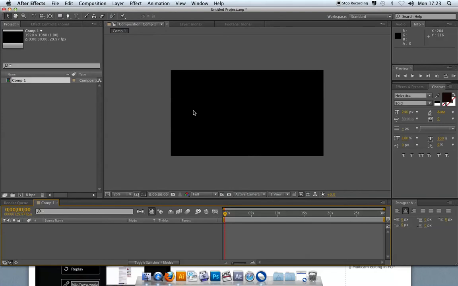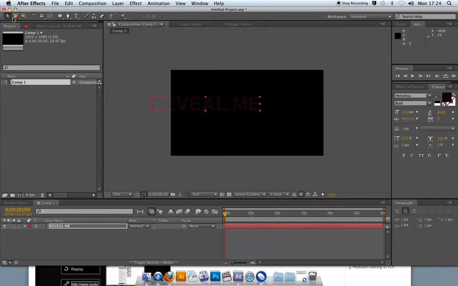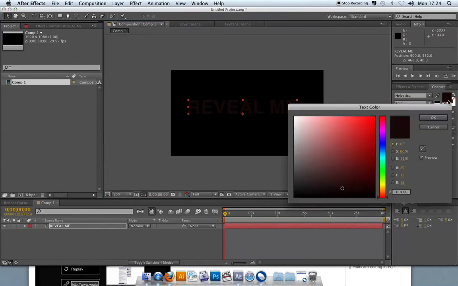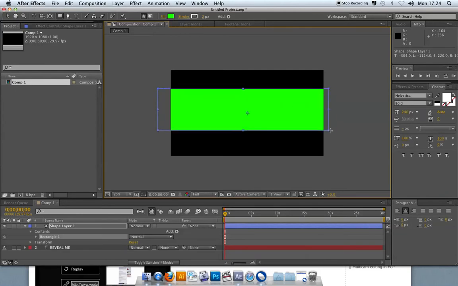Now, the first concept here is to use what's called stencil alpha, which is just a blend mode available to you on layers. So I'm going to keep it simple here and just put a piece of text on the screen. Now, this text is going to be revealed by another layer, and that layer is simply going to contain a rectangular shape. I'm going to leave it with a nice gaudy green fill so that you'll know it's there, and I'm going to draw that out there like that.